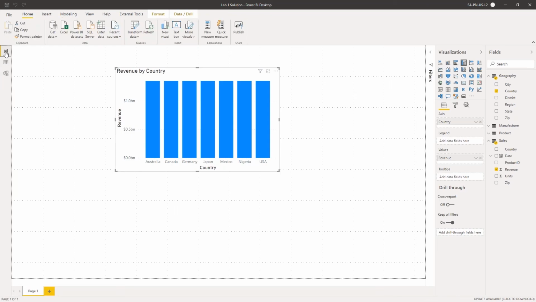So if we go back to the report view, and if we're in the sales table on the right-hand side, as you mouse over it, there's a little tiny ellipsis. It's kind of faded, but it's more options. And if we click on that ellipsis, we can go ahead and choose new column.